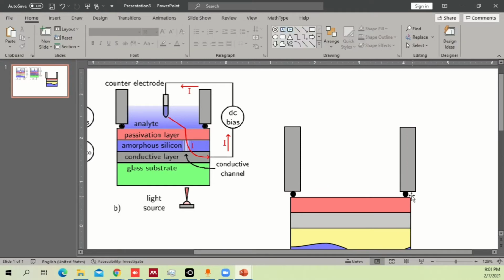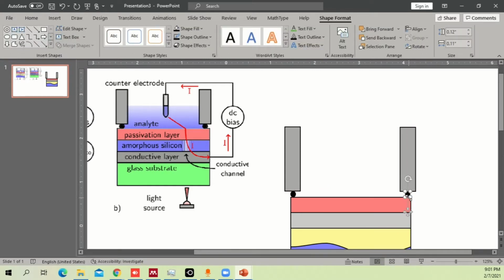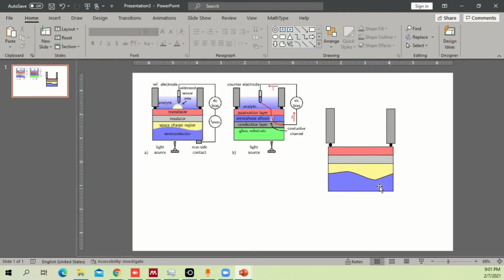Okay guys, once you are done with this one, let's move it to the corner as it is, with a little bit of difference from the side, and make sure it's in the middle. Similarly, a little bit of difference from the side and make sure it's in the middle. Okay guys, this part is done.